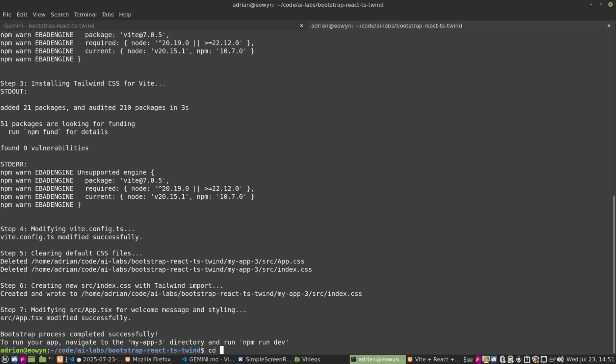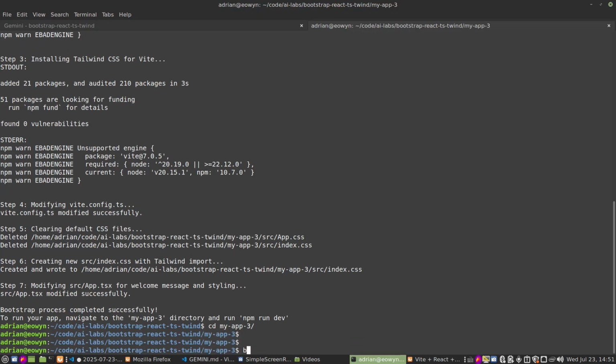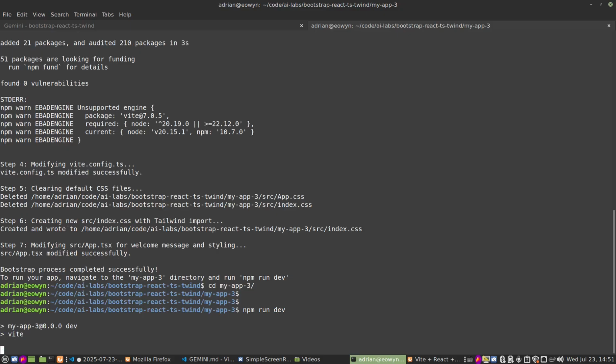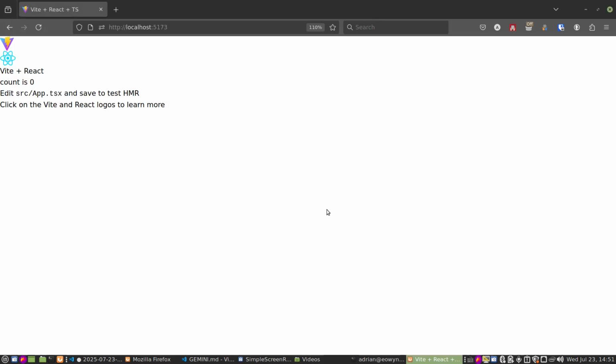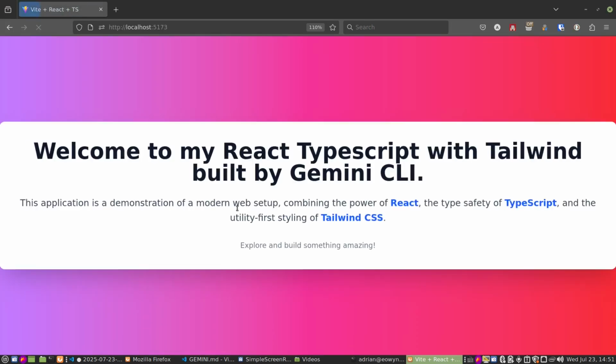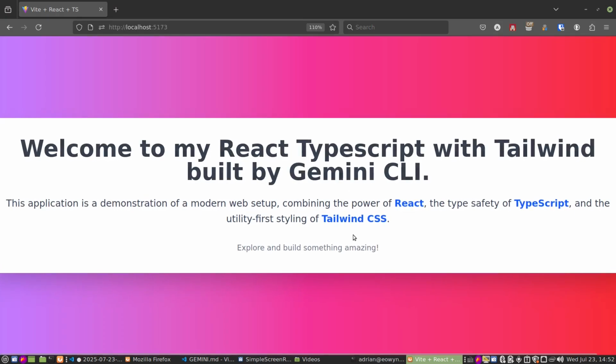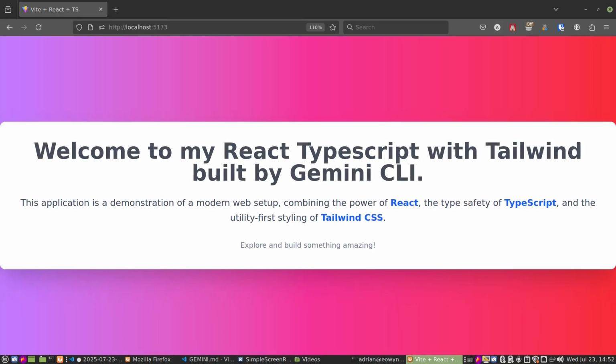So we go to my app 3, and then npm run dev. So let's check. Okay, so now there's the message. Welcome to my Tailwind demonstration. Cool. Now it's really colorful now, and of course you can now change this in the Python script. All right.